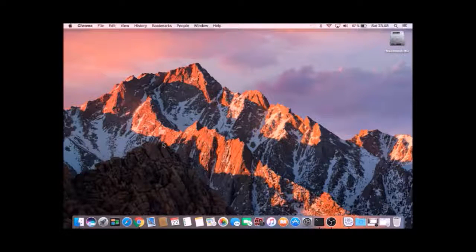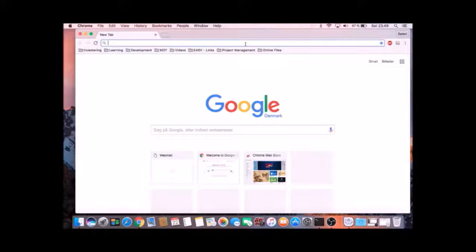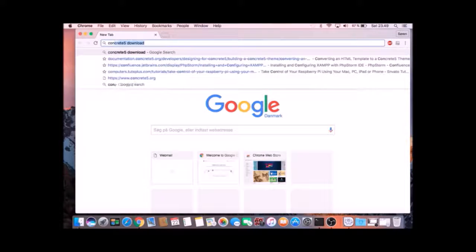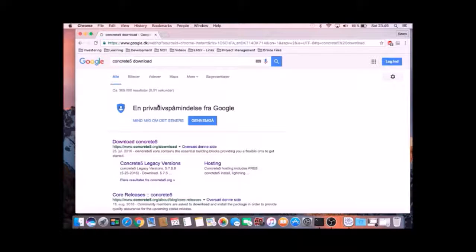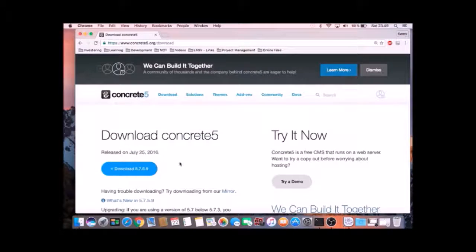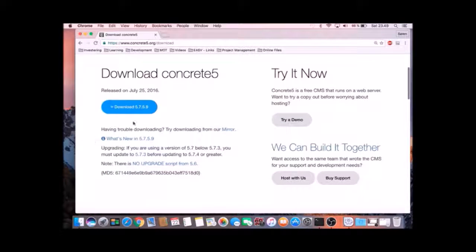The next thing we need to do is open a browser. We need to download Concrete 5. So I'm gonna start a browser, fire up Chrome, and then we will search for Concrete 5 download. Take the first hit. So I'm just gonna download this version. This should be the latest version.